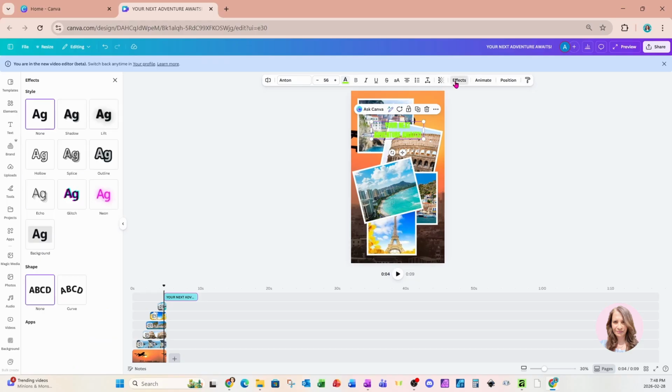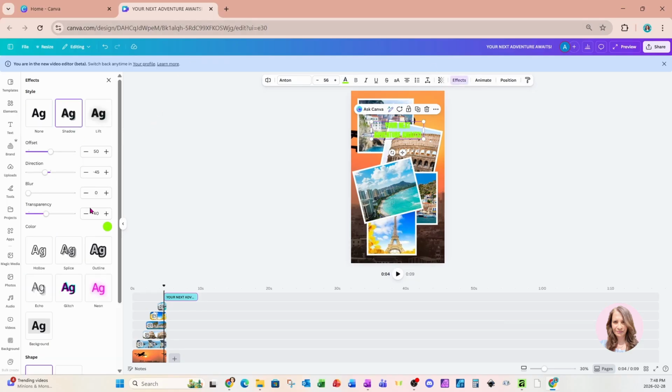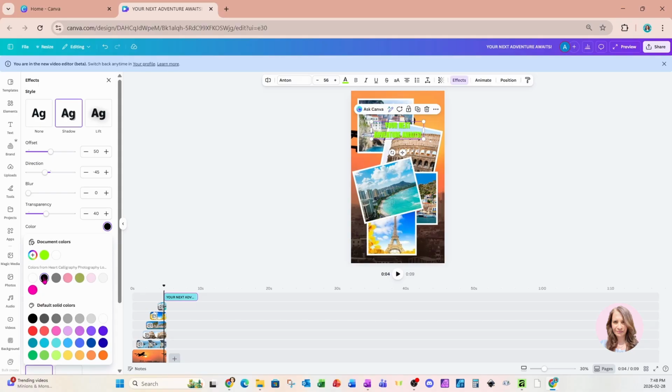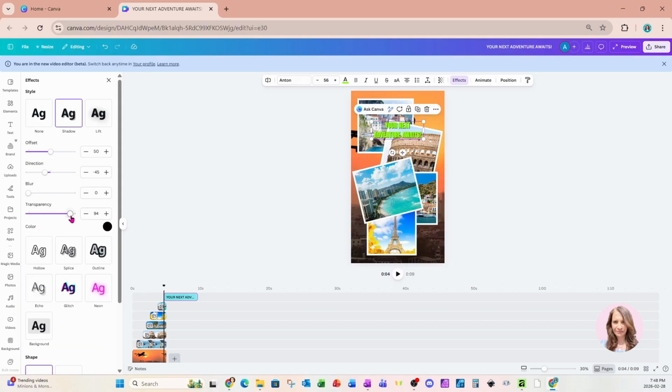I'm also going to add an effect. I'm going to add a shadow, and I'm going to make that shadow black. I'm going to turn up the transparency or make it more opaque. And I'll just leave it like that. I'm also going to make it a little bit bigger. And I'm also going to tighten up the line spacing. Okay, so that's what that is going to look like right there.